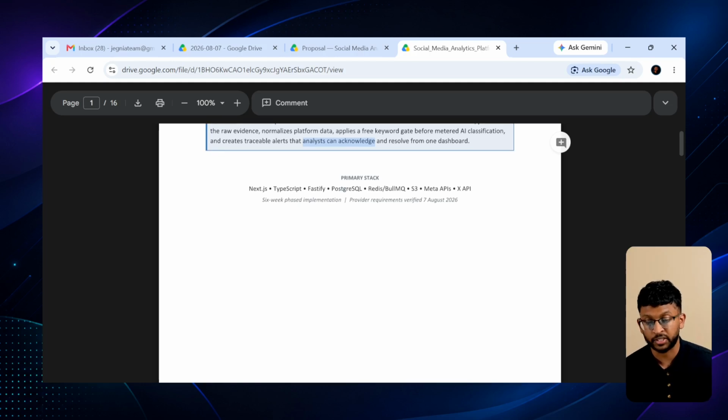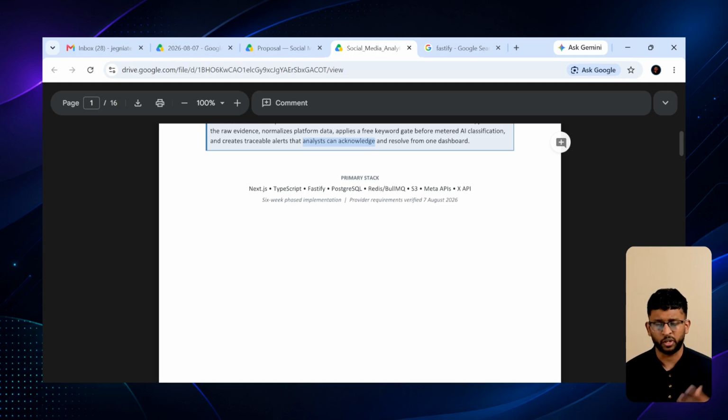So our primary stack is going to be Next.js, TypeScript. Next.js is basically a front-end and backend type of framework that we can easily use. It uses React under the hood, and it's really easy to make applications with that. Fastify is basically an API framework for Node.js that helps build RESTful APIs. PostgreSQL is our database. Redis and BullMQ are our queue. I'll go into more of these later. S3, Meta API, and X API are for our social media stuff.